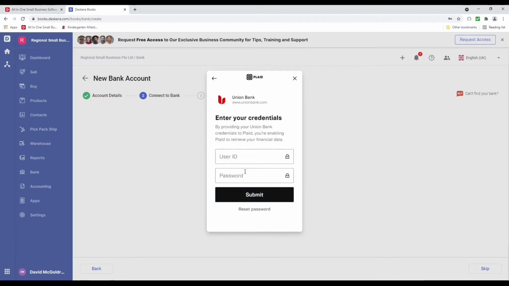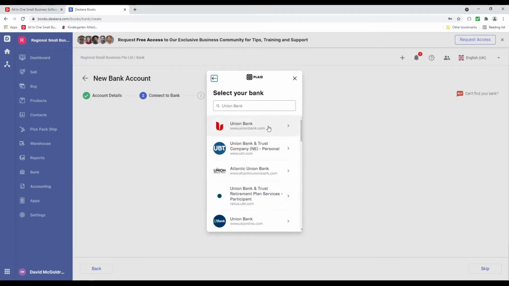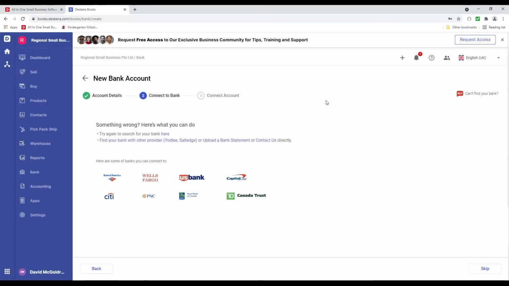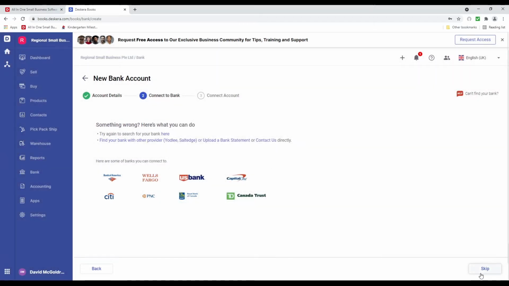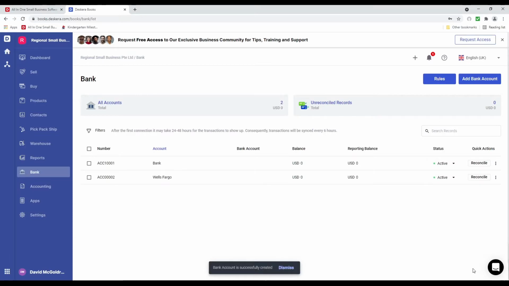And then I just put in my user ID and password. Each bank may have different requirements for you to sign in. If you don't want to select a bank, just click the X up here, and you can click Skip. If you want to use a bank in a different area, you can click here, Can't Find Your Bank, and then you can choose maybe Yodlee or Salt Edge. Let's click Skip, and you can see our bank has been created.